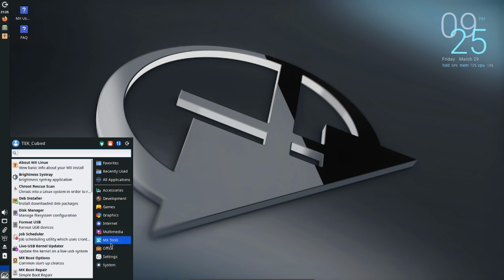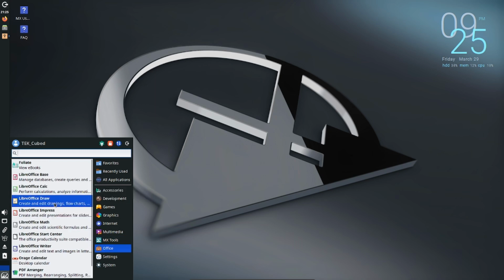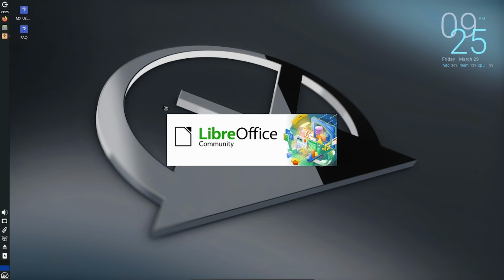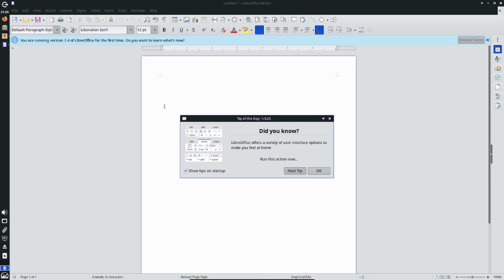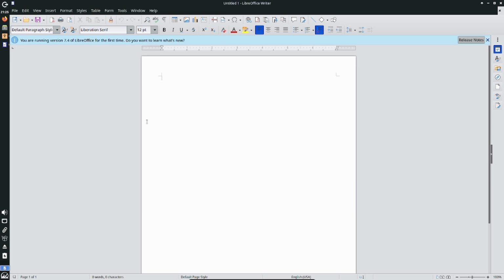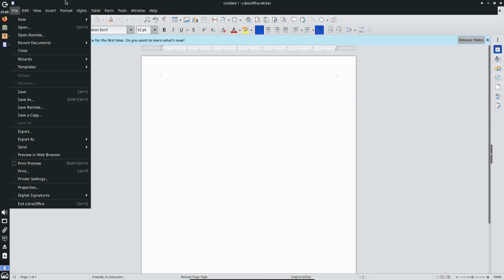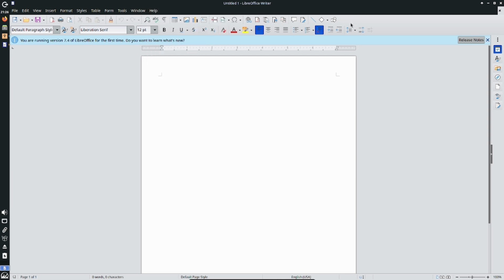So settings, Office. Let's see how well some of these work. Let's try the LibreOffice Writer. So how well do they run? Right? Because again, lightweight distribution. Let's see. So it seems to be working pretty well so far.